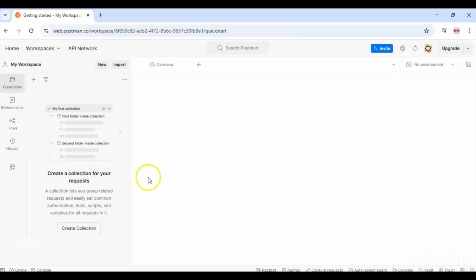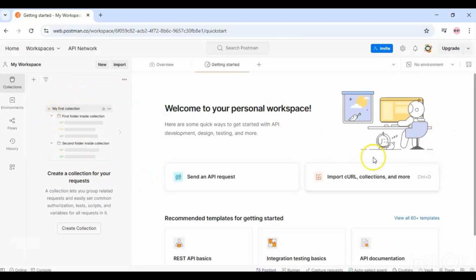It will load the initial view, this is the web view. In the browser we can directly log in and execute. It will have different tabs and different panels. We will see all those things later.